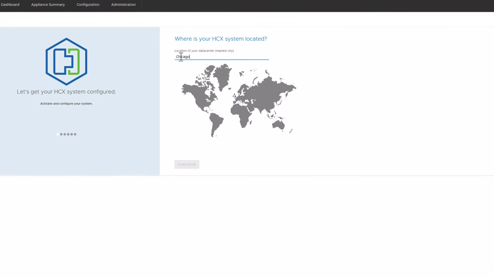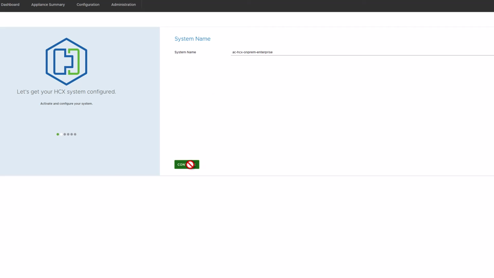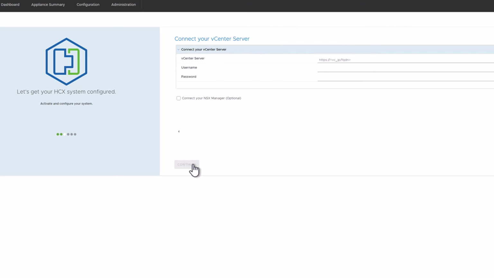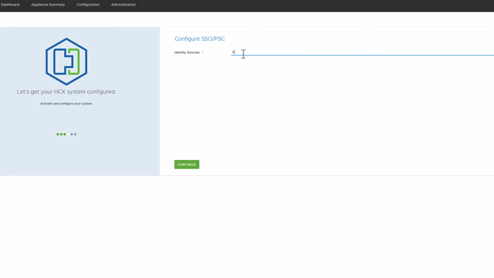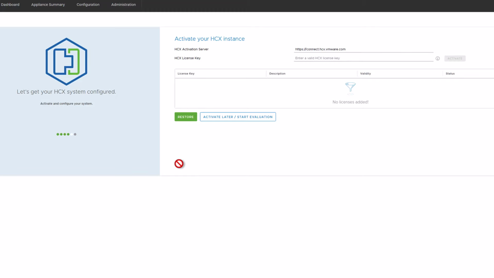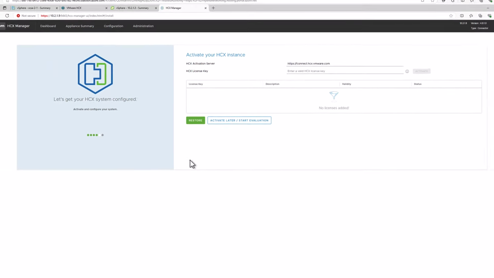And now we're configuring HCX. So I'll put my location. Give it a system name, and then type in my vCenter server settings. It could be FQDN or IP. Then you can also configure your single sign-on server. This might be different from your vCenter server, but in my case, it's the same thing.